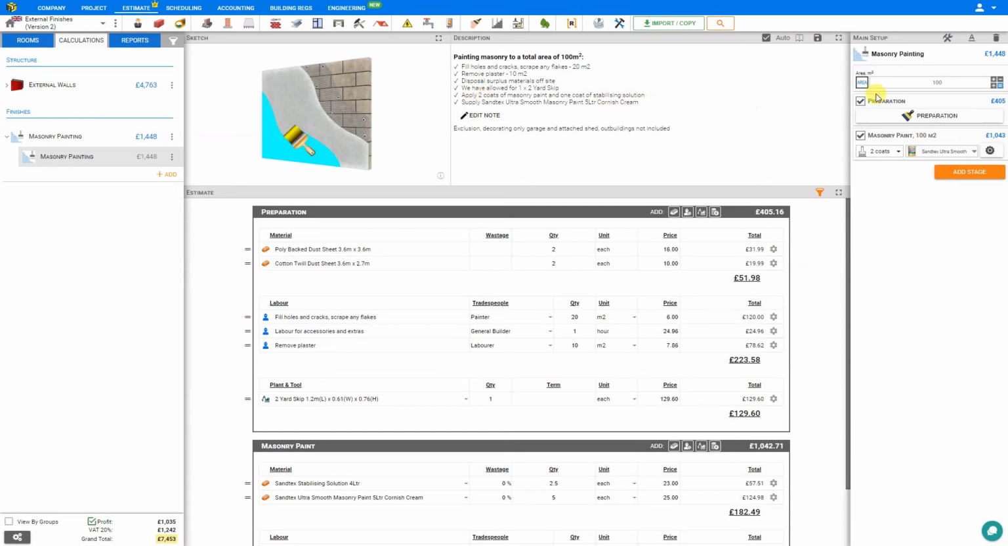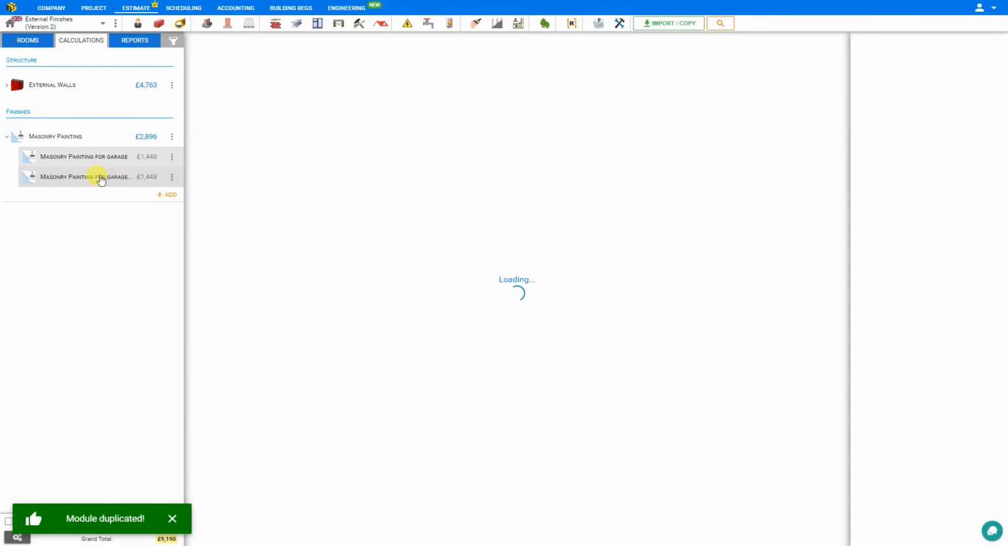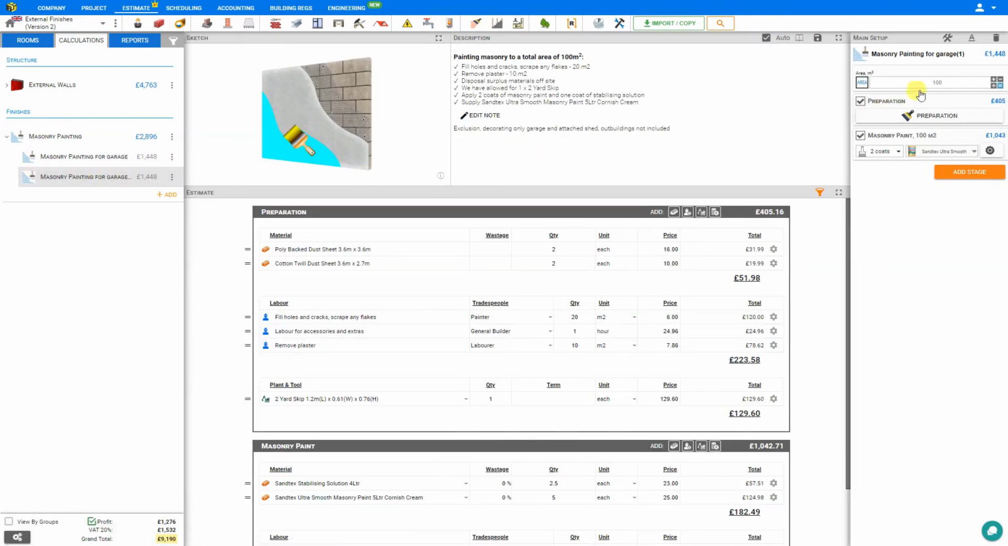Now if we'd like to have a separate module for both the garage and the shed that we'll be decorating, we can simply adjust the title of this one. We'll just call this for garage. And then we can go over here to the sidebar and either add a new module of masonry painting, or maybe simpler to duplicate the existing module and select that. And we'll retitle this one, instead of garage, we will call this shed.